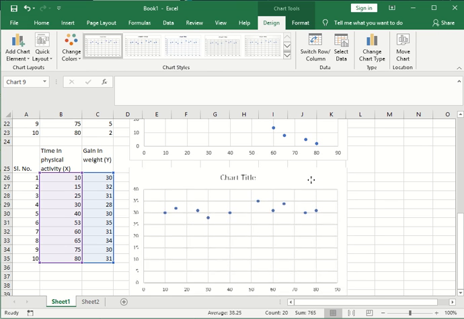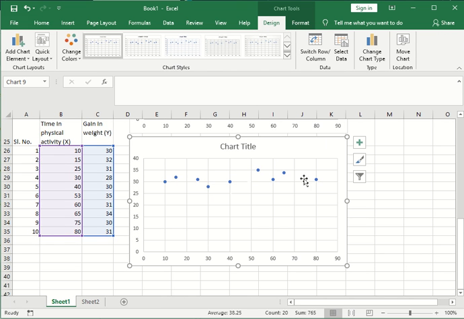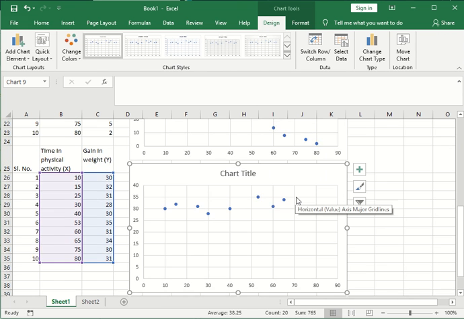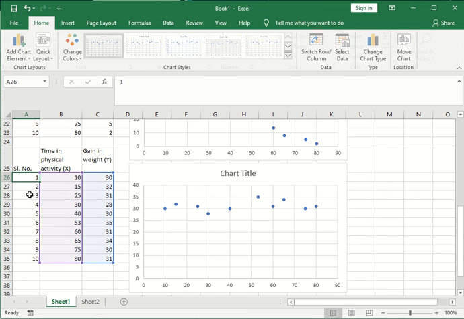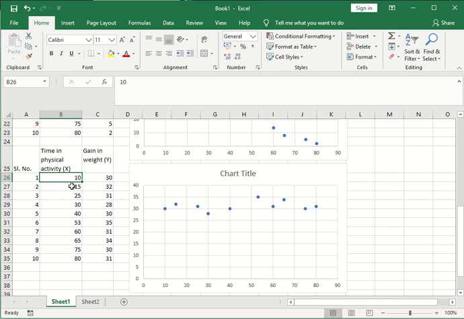Look at this. This scatter plot is neither increasing nor decreasing. It has no manner, not an increasing manner, not a decreasing manner. In this set of samples, we see that the time spent in physical activity is increasing.